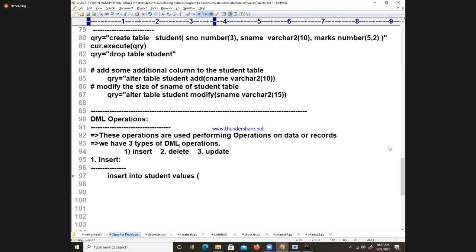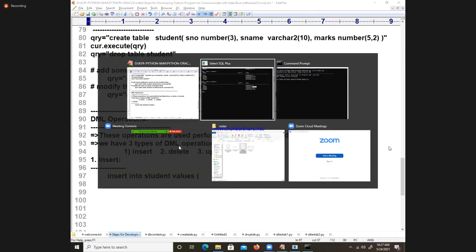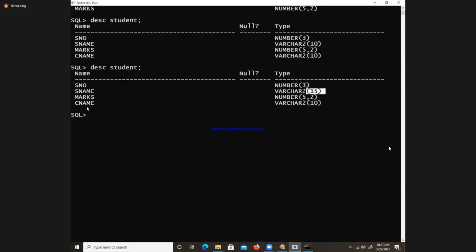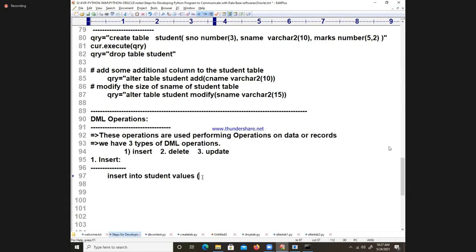How many columns are there in student? Please, all of you. 4 columns are there. First column, listen carefully. If you have any connection problems, please take care by yourself. Now I will pass the S no, the number 10. Then the name, I am passing KVR.